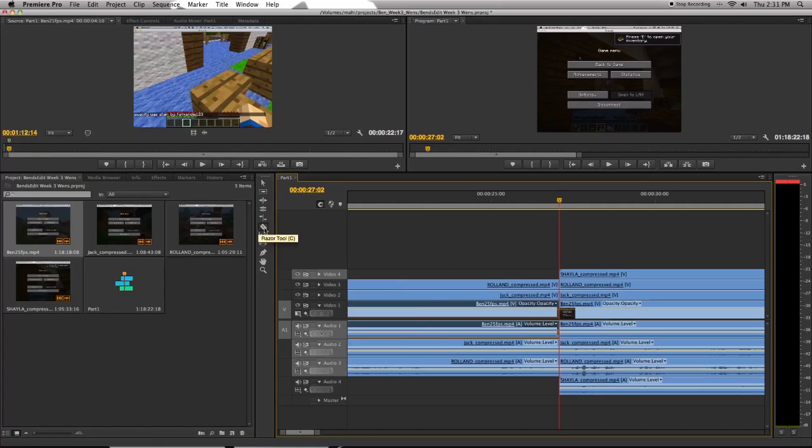I should have told you this before. This tool is going to be the most important tool you use in video editing. It's your razor tool. It's what you use to slice up your video footage. The shortcut key for this is C. And the second most common tool you're going to use is the selection tool, which is V.